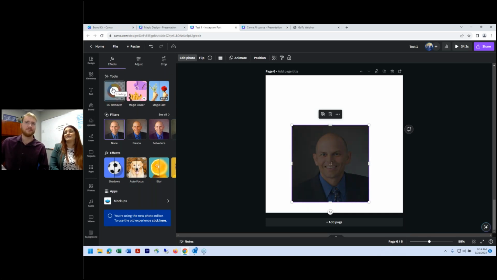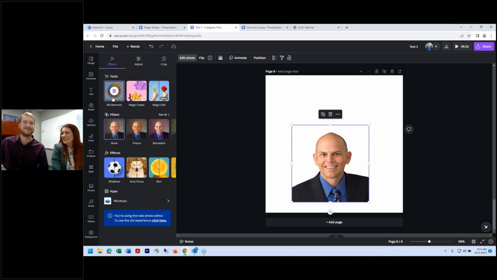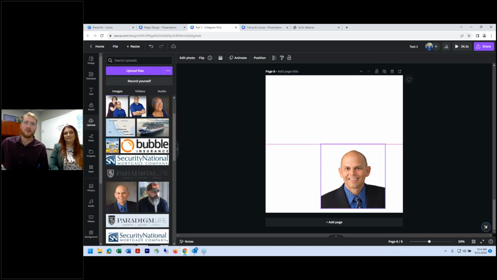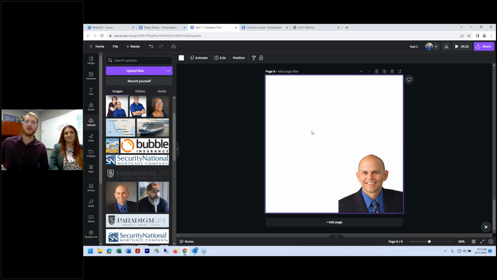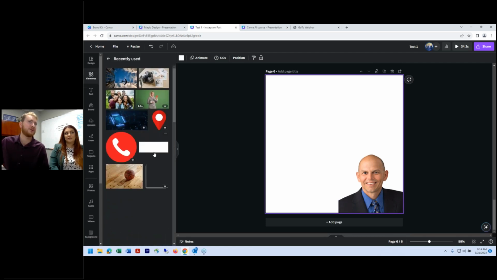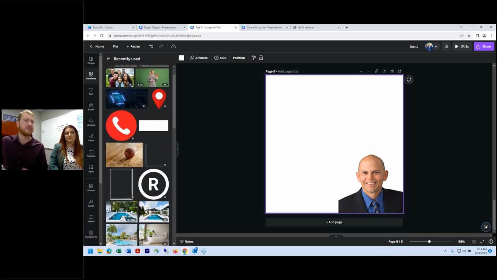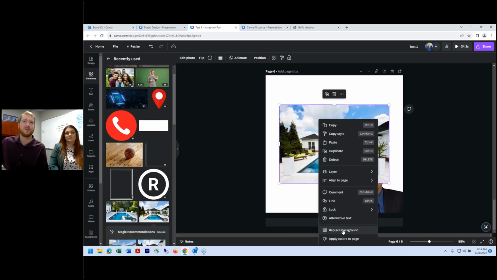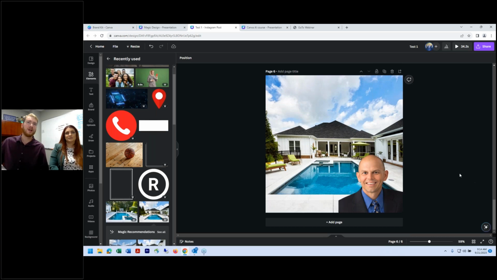I have to say this is probably my favorite feature, is this background remover. And that's a great looking cut on that headshot right there. So now what we can do is layer in some additional pictures so that there's something behind. What I'll do is I will click replace background, and now we're working with something that you might advertise a listing with.